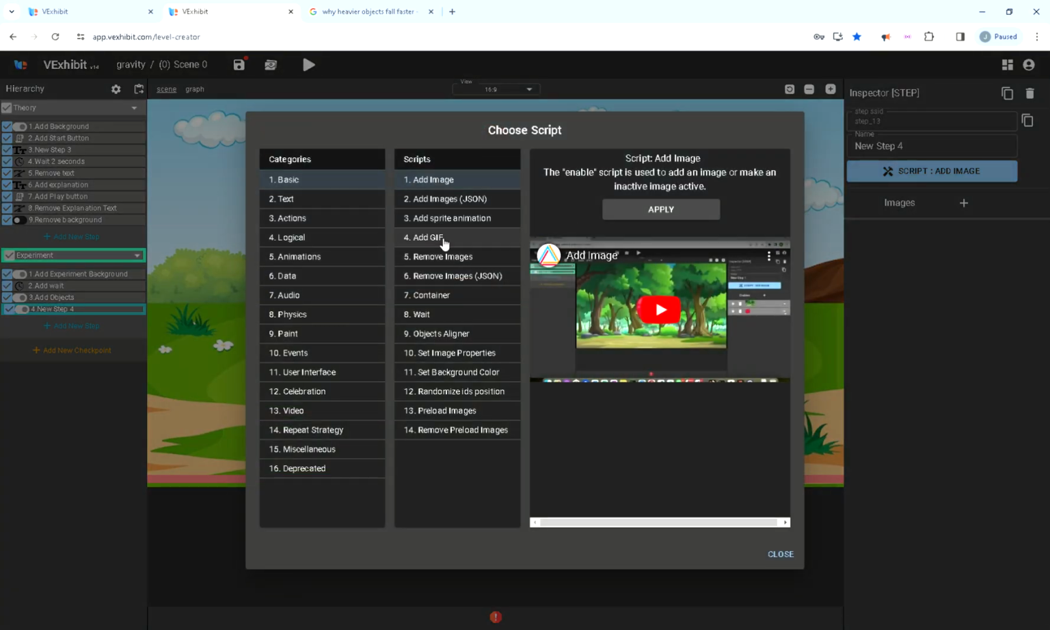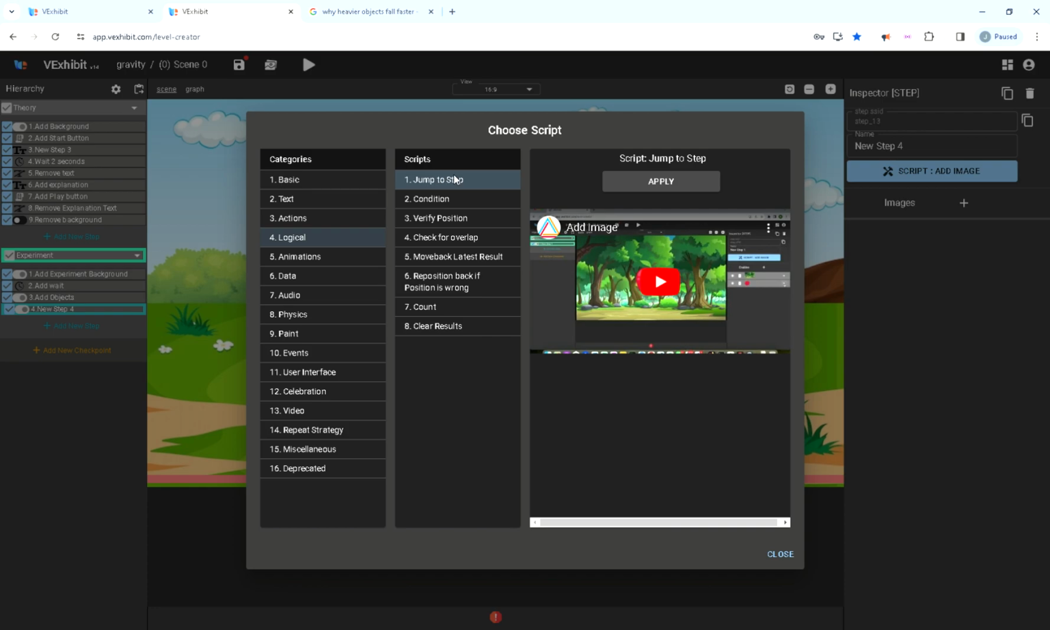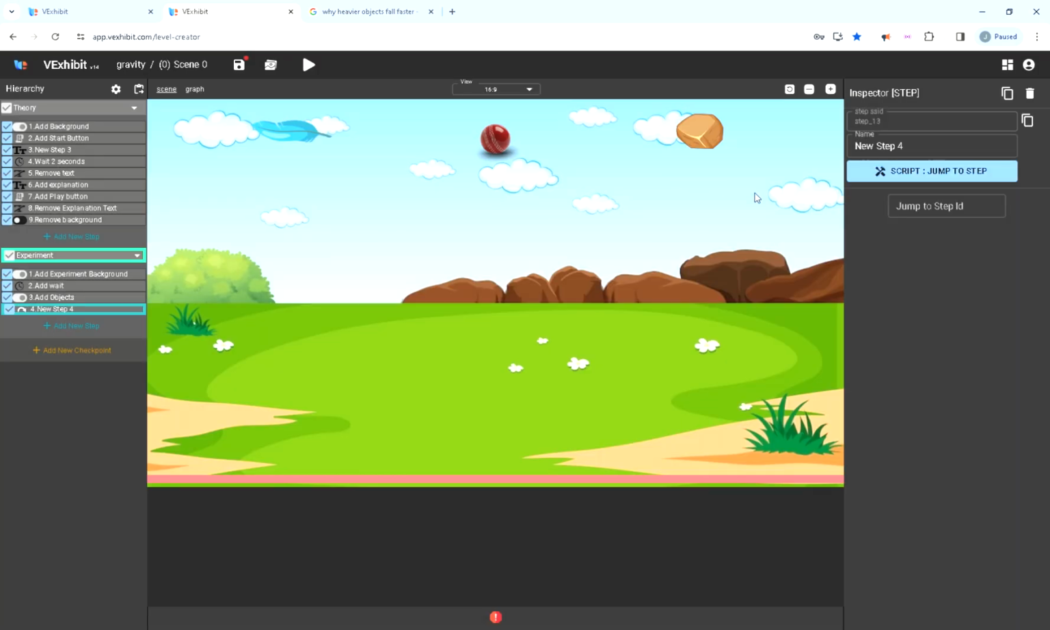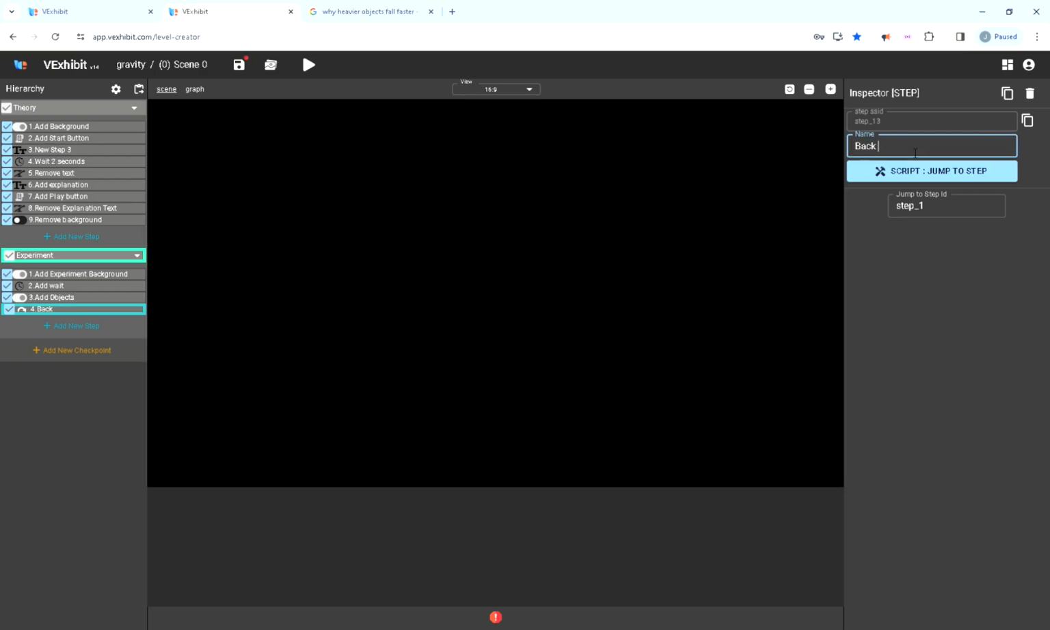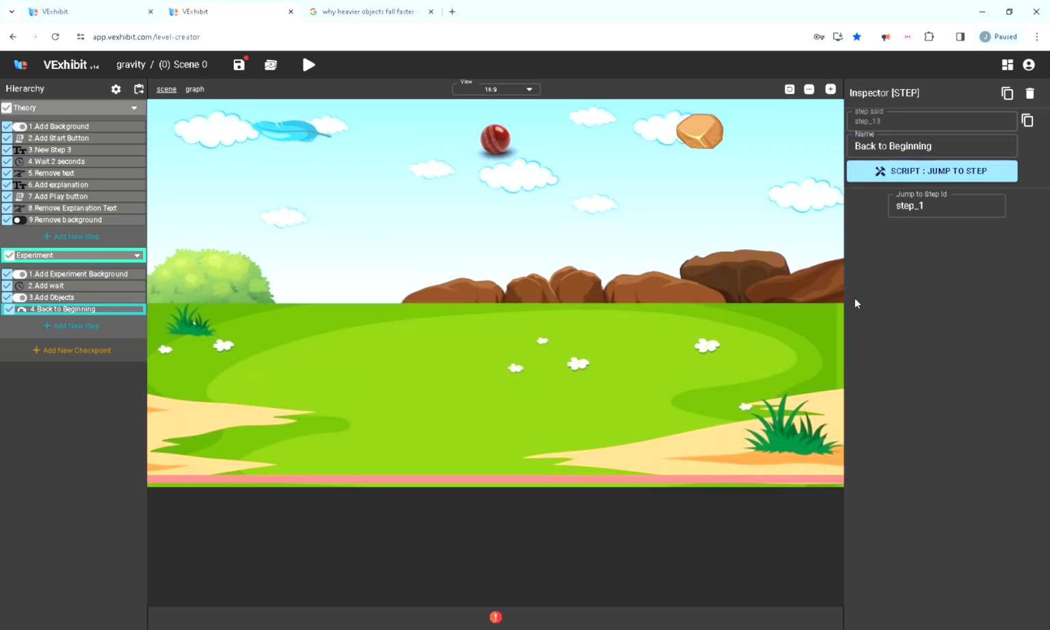This is a jump, logically jump to step. Okay, and the step ID we copied, that's step underscore 1. Remember, this is back to beginning. Back to beginning. Okay, so back to the beginning. So what we need to do now, once we play, oh, 1 second.